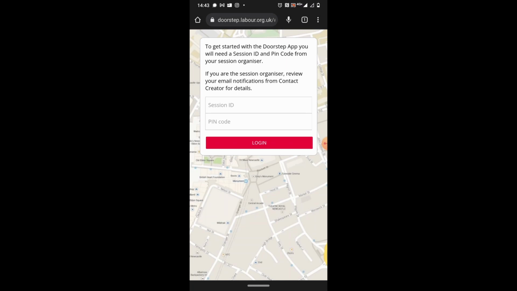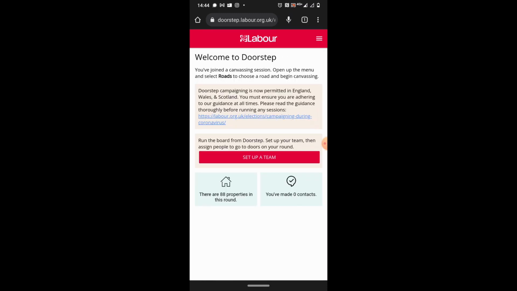These two details will be emailed to the person who made a data request. This is done when a voter ID sheet is generated via Contact Creator. Please refer to my Contact Creator video to learn how you activate this process.